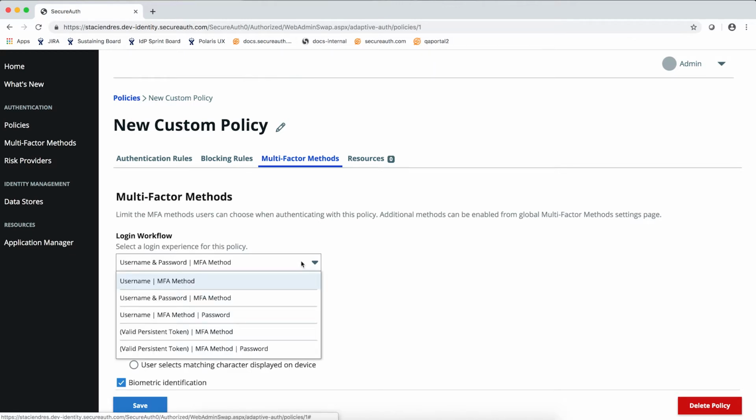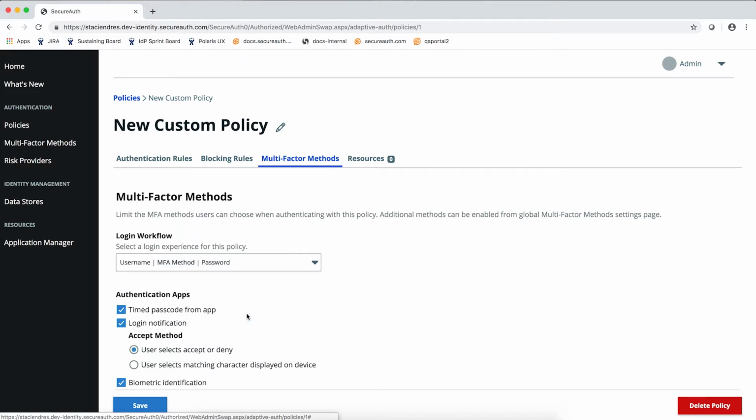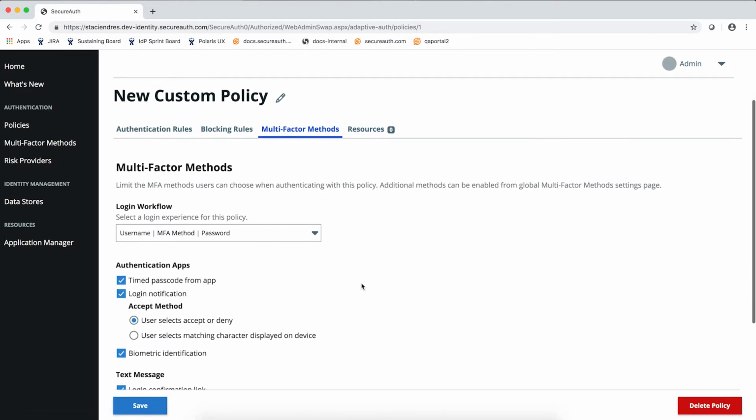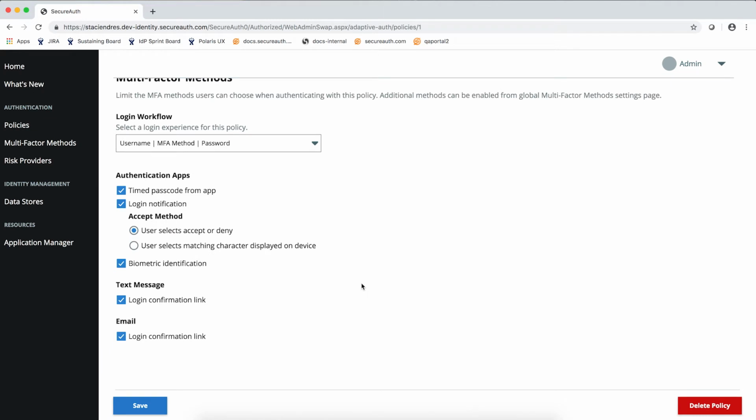Select your workflow type, so how do you want the users to log in? Let's say username, MFA, and password. And then you will select the MFA methods that you would like enabled for this policy. This list is generated from the global settings that you configured previously. So if you have a method that you'd like to use that is not listed here, you'll need to enable it in the global settings before you can enable it here.